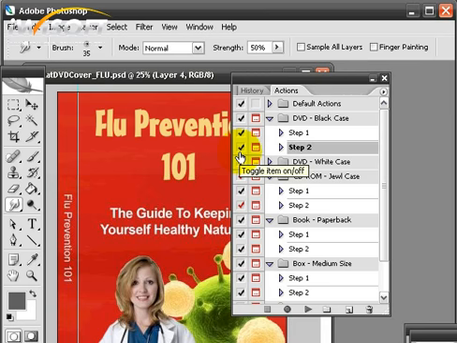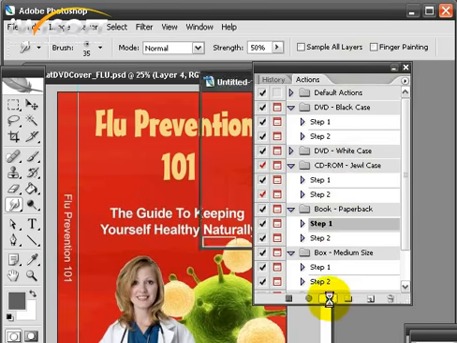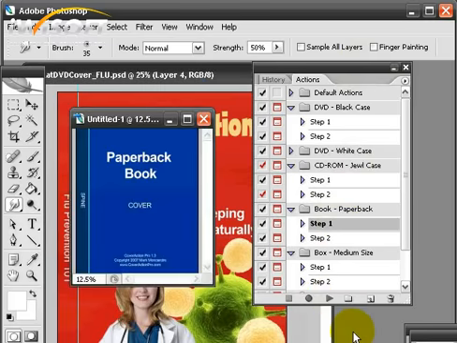So how does that relate to other e-covers? Well, what we could do is create another e-cover, in this case a paperback book, and we'll click on step 1 and click play as shown here. You'll notice that it is the exact same concept as the DVD cover as we saw earlier. We had a spine, headline, and all that. All you do is transfer that same information over here.